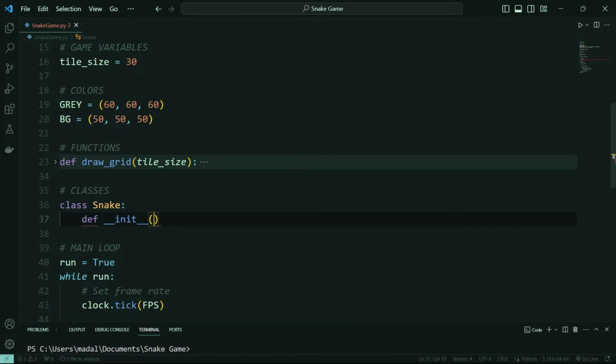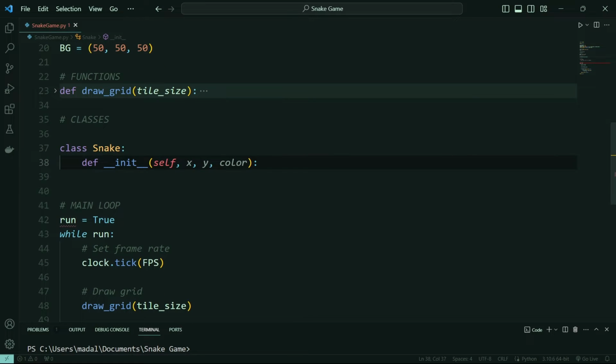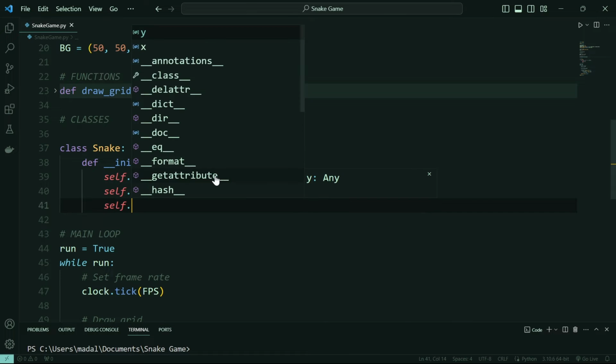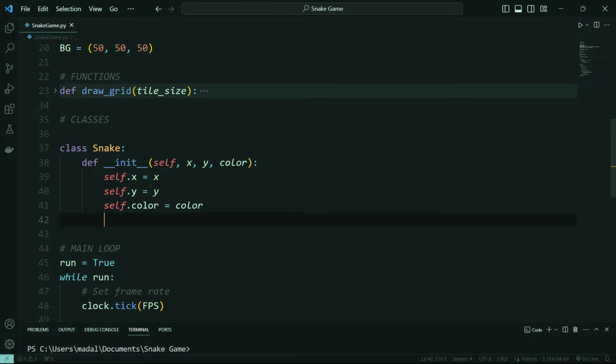So init self, this is going to take in a few arguments, so x and y, the coordinates of the snake, and a color, the color of the snake. Okay, so inside of here, let's say self.x equals x, self.y equals y, self.color equals color. And now let's create a surface.